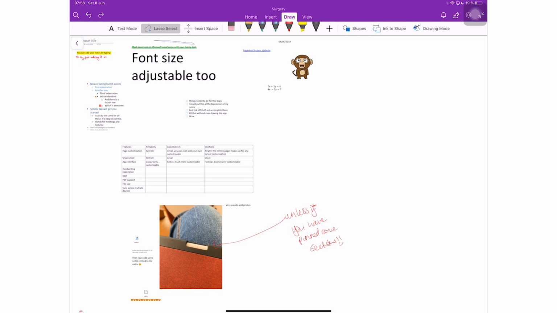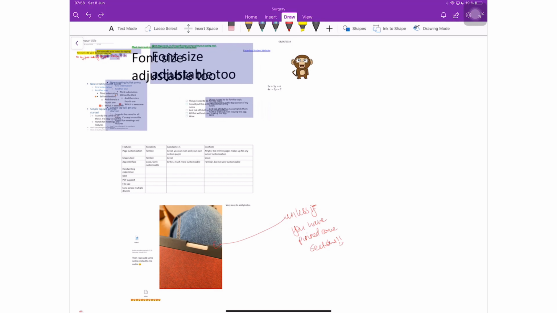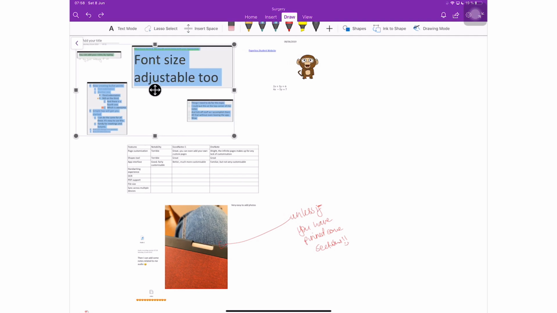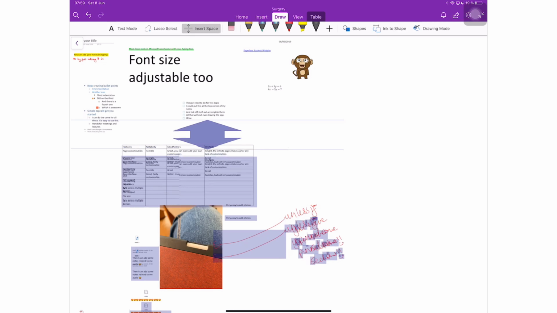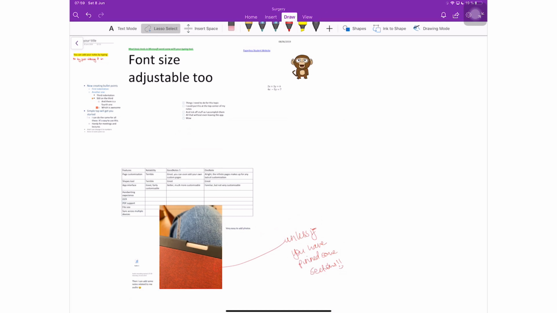The lasso tool selects everything regardless of what it is, and I like this because it basically means that you can move everything at once, and this is good if you want to maintain your notes layout. Insert space is my favorite feature because it allows you to create more space between different sections of your notes to add more information on the page.